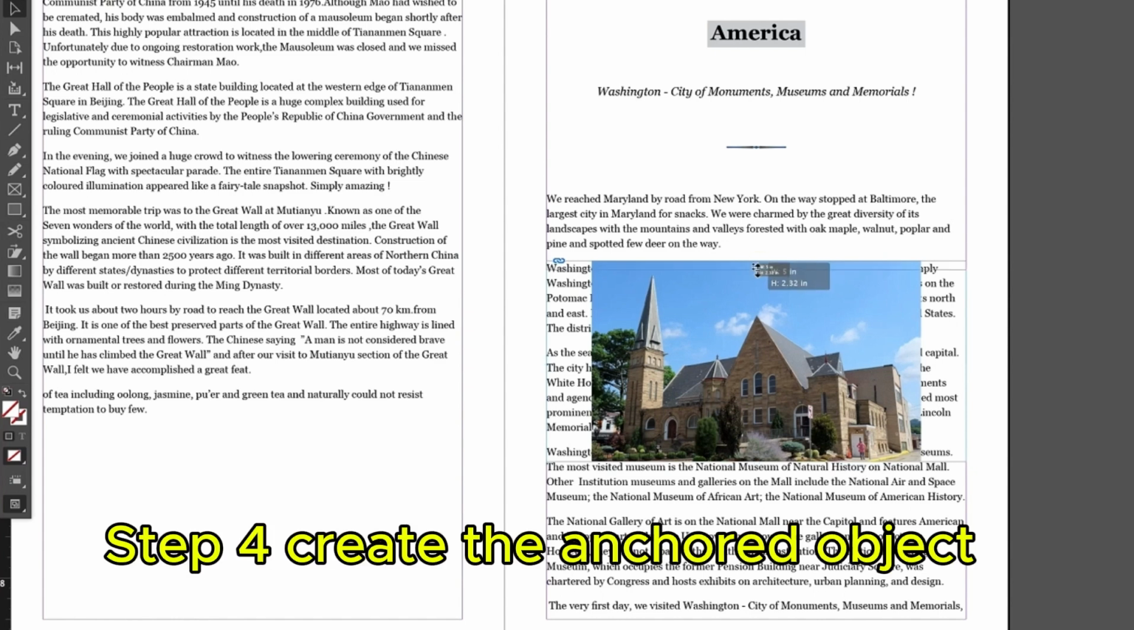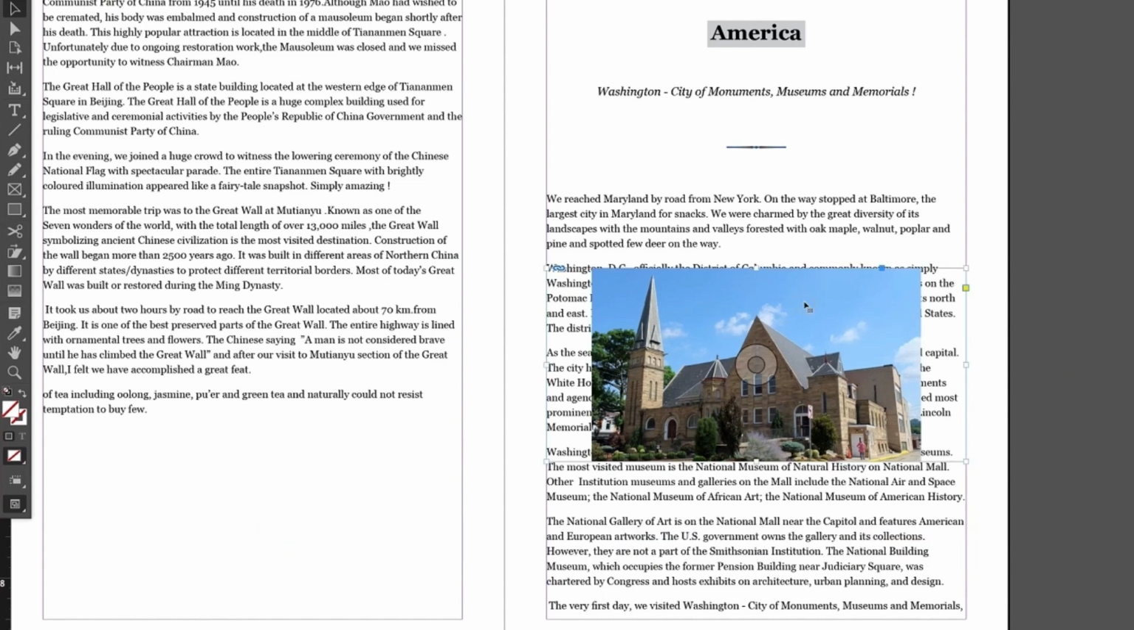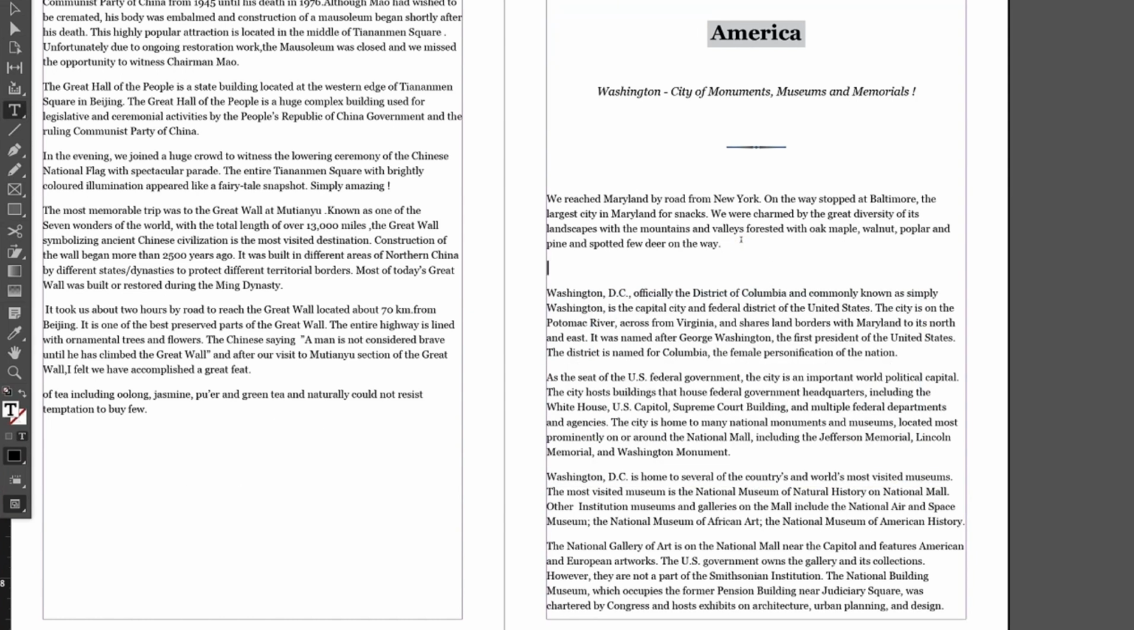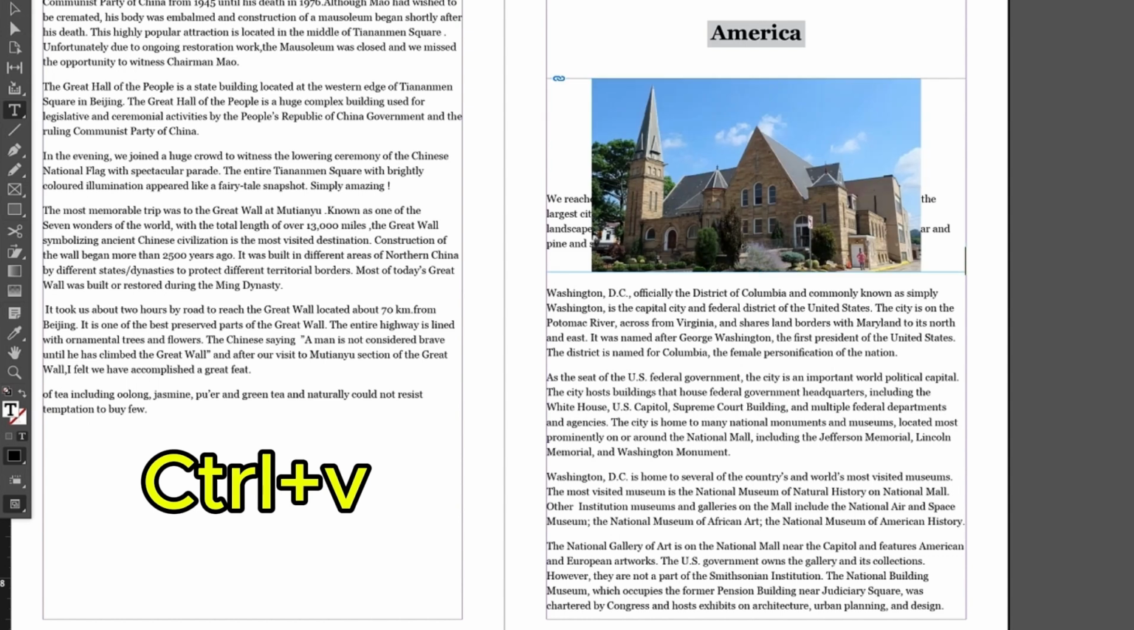Step 4. Create the anchored object. Now, here comes the important part. Cut the image using Ctrl+X. Place your cursor inside the text where you want the image to appear. Then paste it using Ctrl+V. Your image is now converted into an anchored object.